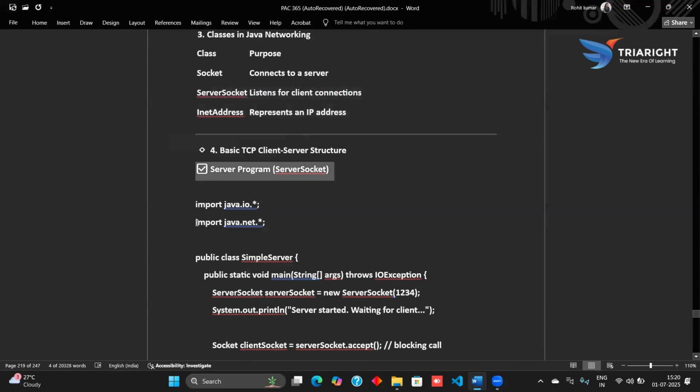Now, the basic TCP client-server structure. We have the server program, where we have to import java.io.* and java.net.*. Then we have the public class SimpleServer, with a main method which throws IOException.